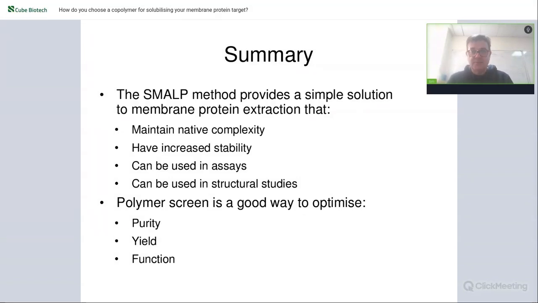The one gap is ABC transporters, which we think are a bit more of a challenge, and we're working on that. They have increased stability, and we've applied them to lots of different assays. And as is becoming more and more clear, and Cube have been doing this to a certain extent as well, you can use them for structural studies, which is very exciting. Why screen? Well, screening is a quick route to enjoying those benefits you've got above. It can enhance purity and yield and function. And so using a screening approach, which we'll be publishing soon, so you've got the protocol, will allow you to get to that state much more quickly and waste a lot less time.